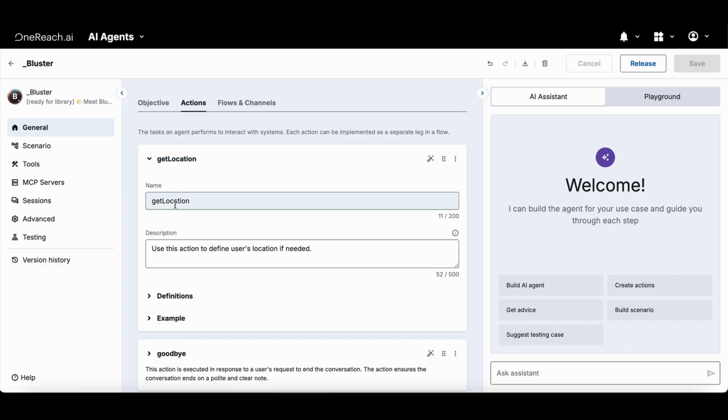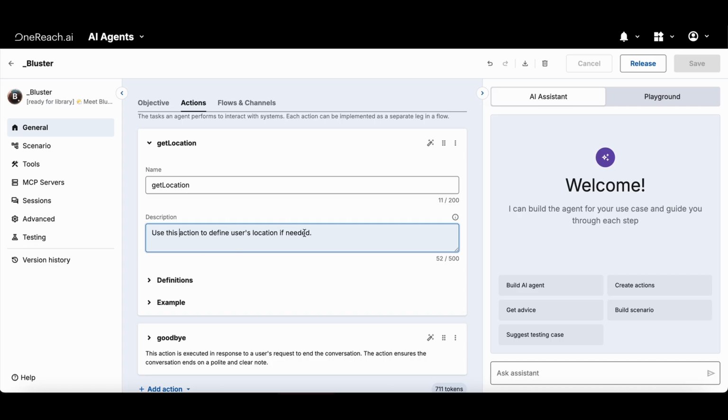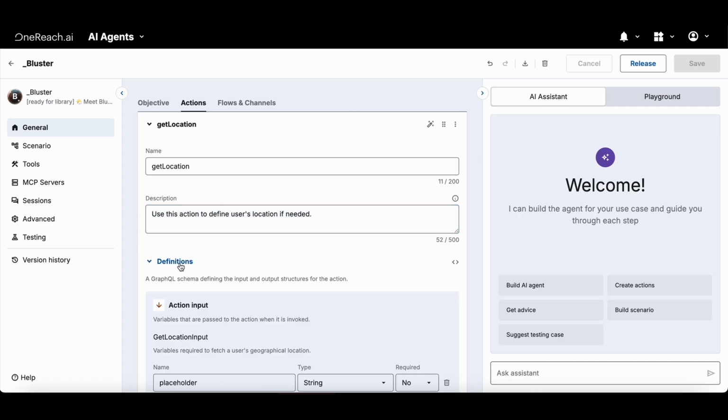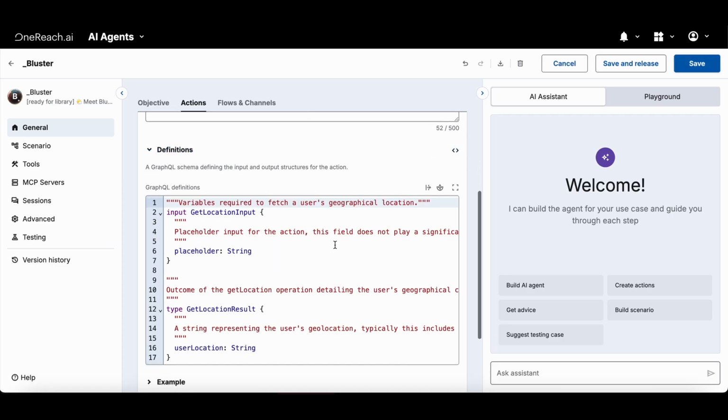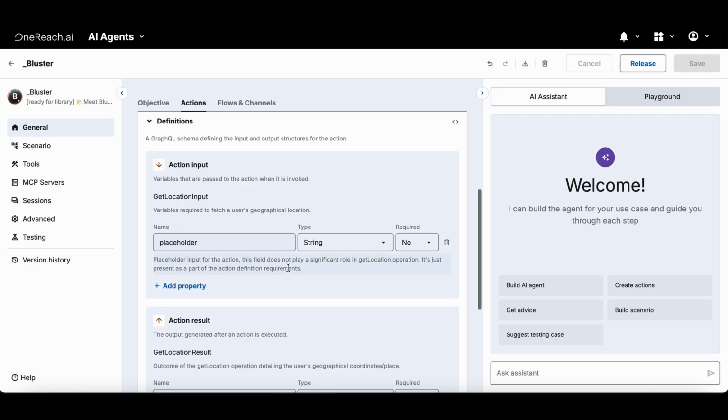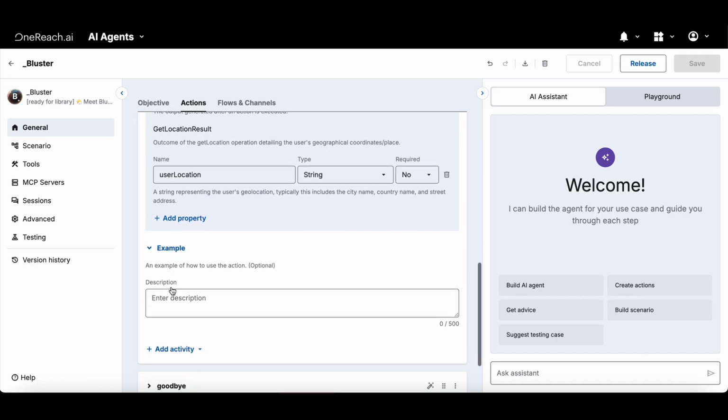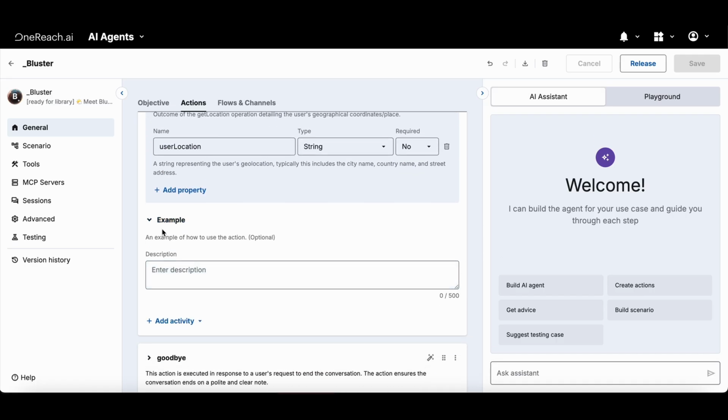Required fields when creating an action. Name, a unique identifier for the action. Description, a short summary of the action's purpose. Definition, GraphQL schema defining the input and output structure. Example, a specific use case showing how this action is intended to be used.